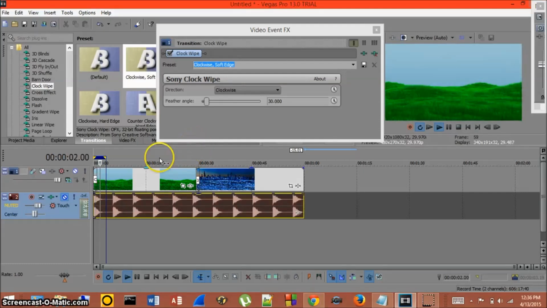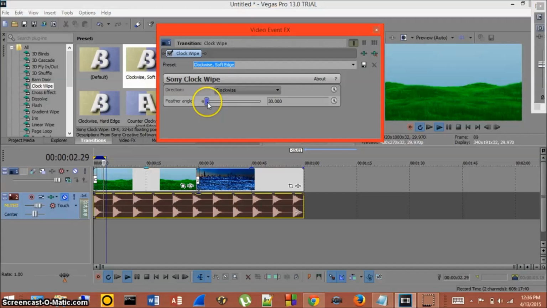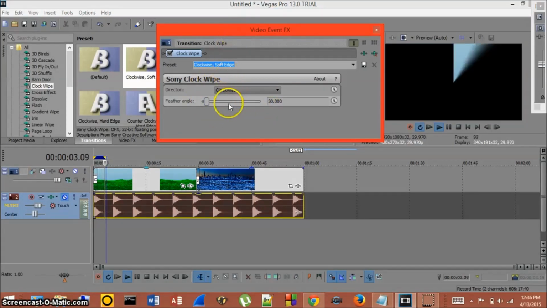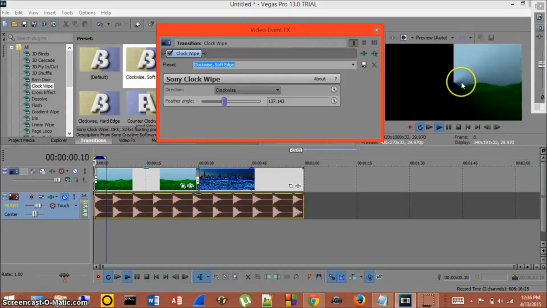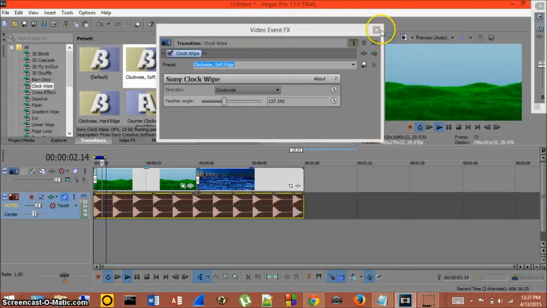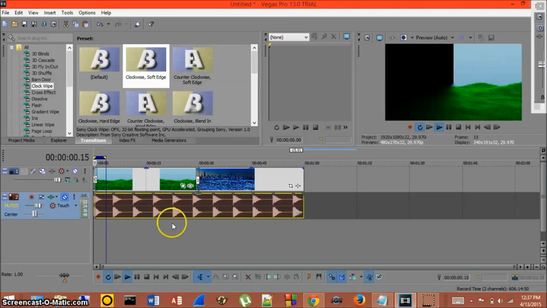As you can see here, our transition starts as soon as the video starts, we get that clock transition, and with the properties panel right here, I'm going to use the feather angle and put that up a lot so that we get sort of a shadow that follows with the clock swipe. So that's basically how you add any transition to Sony Vegas Pro. I really went over it pretty steadily just to show you how it does work. They can be sort of complicated.